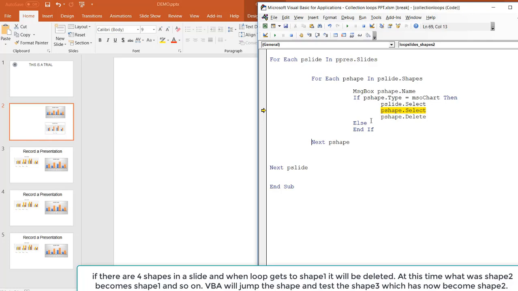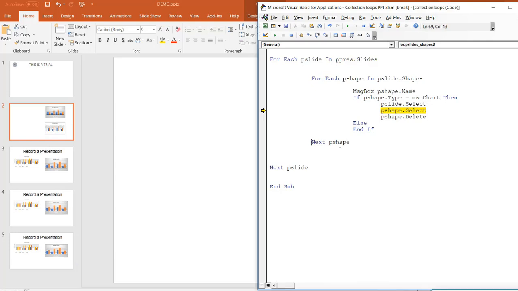But due to the deletion of the first shape, the second shape becomes the first shape. And if it becomes the first shape, this for each loop has already run for the first shape, so it's going to completely ignore the second shape, which is now the first shape, due to the deletion of the original shape. Similarly, when you delete the second shape, the third shape becomes the second, and again becomes the first shape. Because the loop had already covered the first and second shape, it's going to completely ignore that as well. So this is the reason.